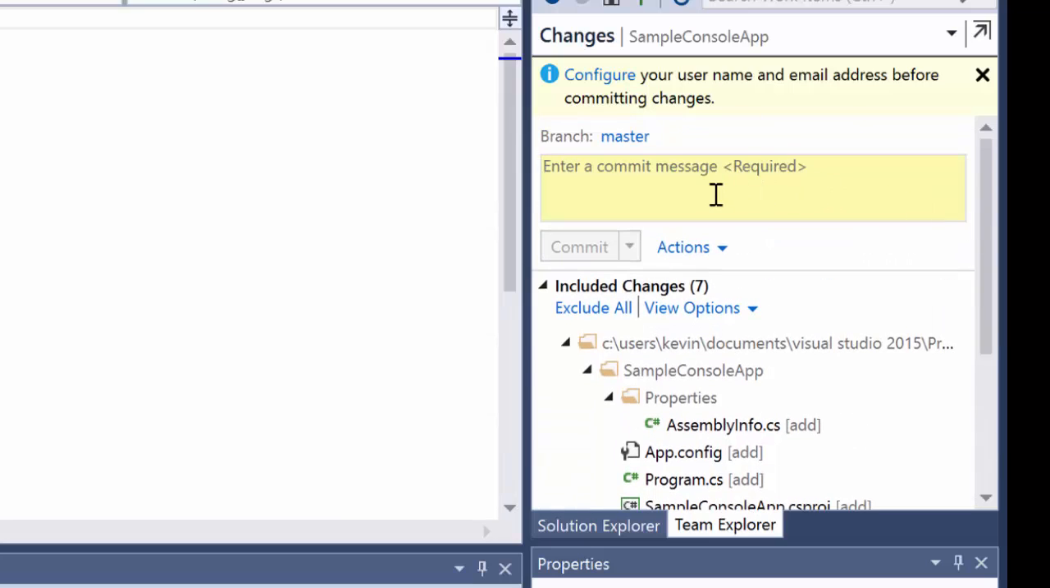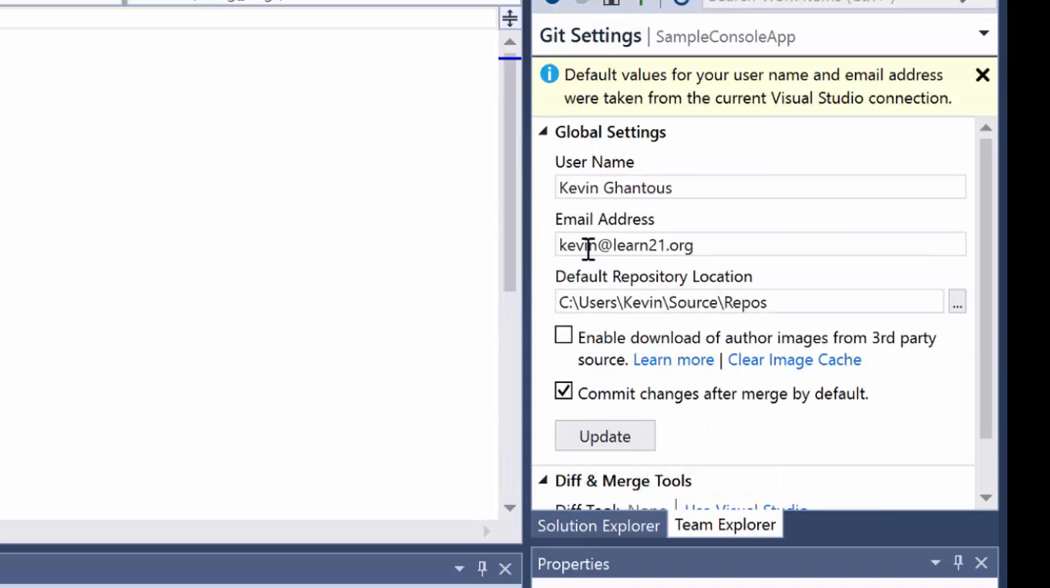So I need to add a comment, and I'll say first commit. And then after I move out of that, I should be able to commit. Oh, but I have a notice here that says that I need to configure my username and email address. So let's go ahead and click configure. And it just pulled information from my profile.